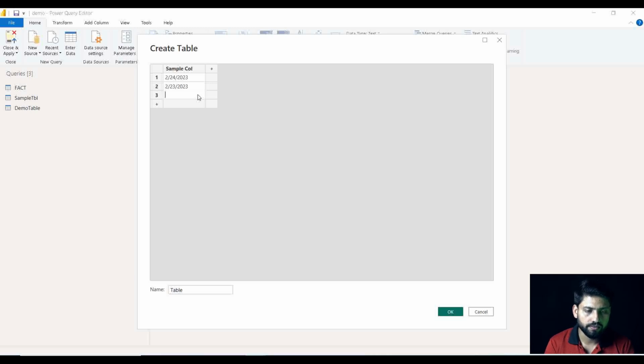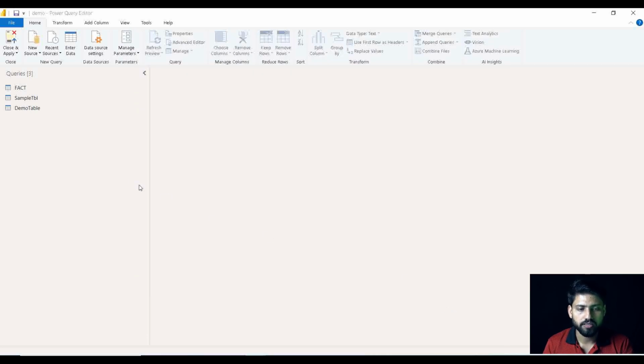2/23/2023, and then one should be something like 1 year before this, so that is 2/24/2022, and similarly 2/24/2021. Okay, so we have all these options available in front of us. Now I am renaming this as demo table 2. Okay, now let's play around with this table.